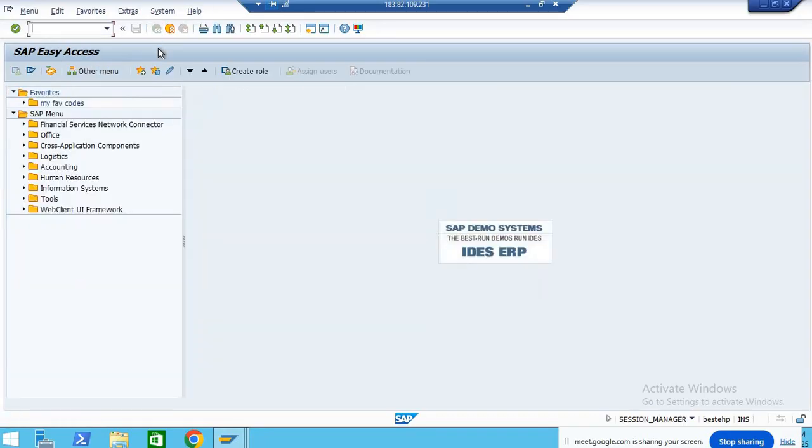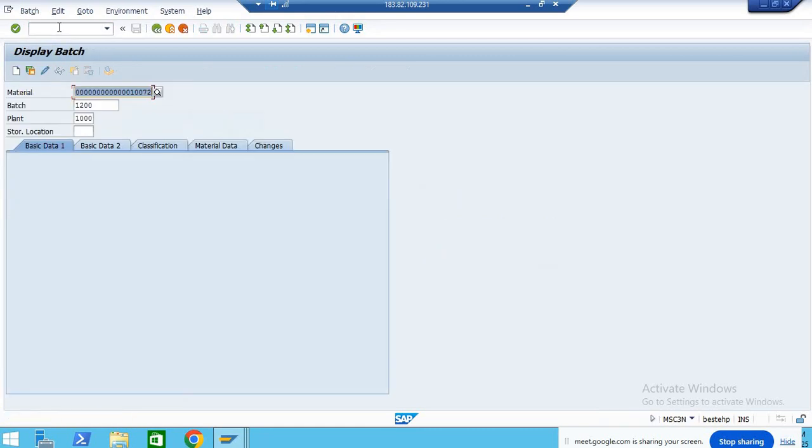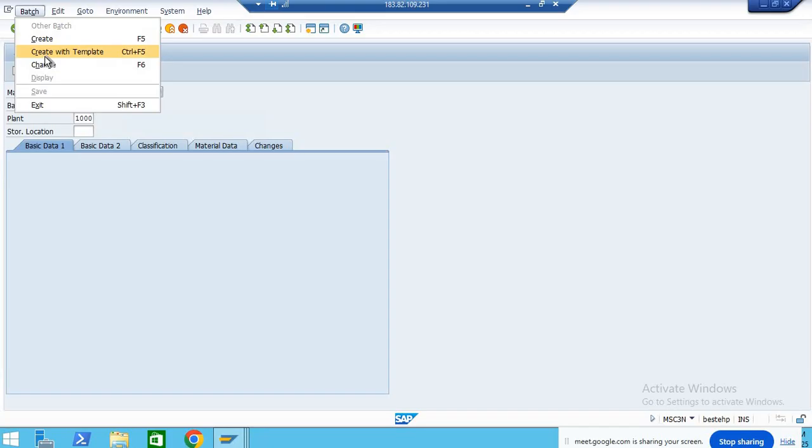Okay, now how we can check the batch details? So we have one T code, MSC3M, and then press enter. Okay, display the batch. So this is the batch which we have created, but how we can check the list? We don't have any list.